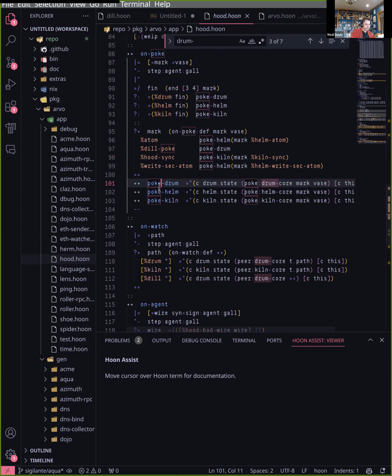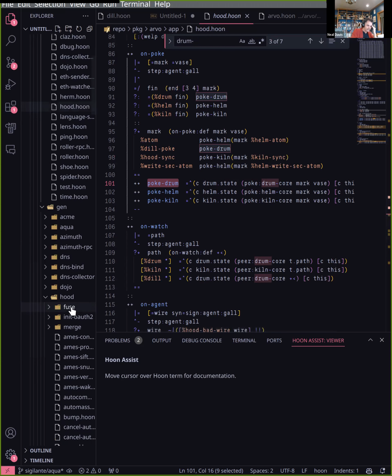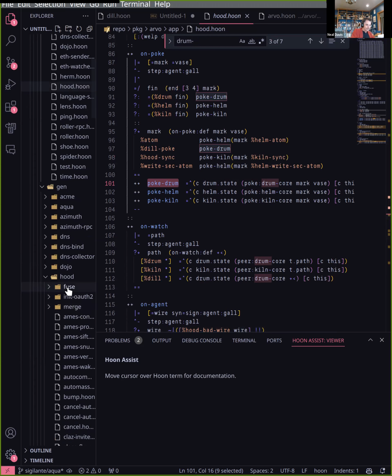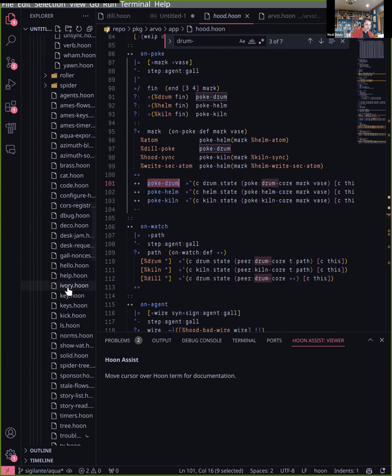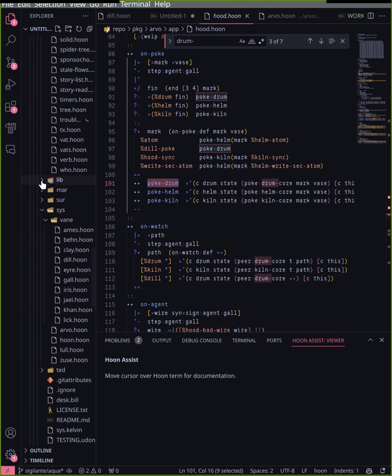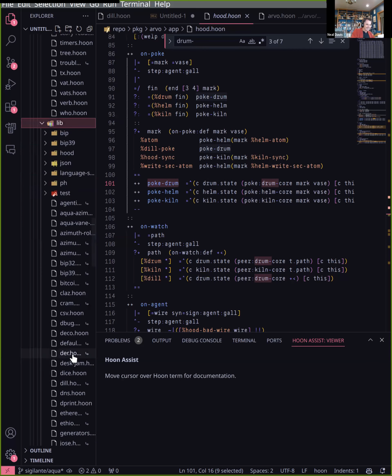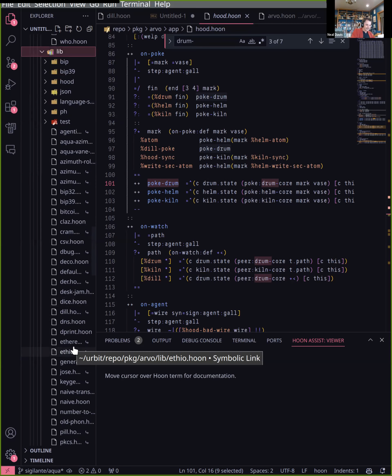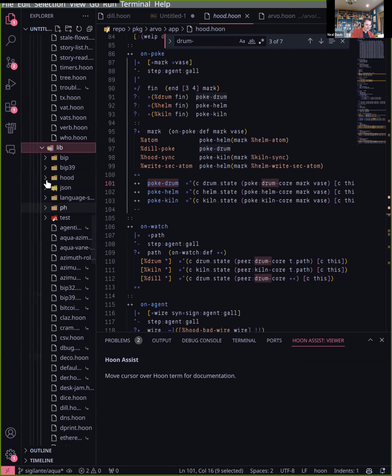If we go to poke drum, as an aside, Little Wolfer has been working on a VS Code plugin that will let you control click through on these, so you won't have to hunt from file to file to file. It's going to be really nice to have that. That might get me to switch to VS Code. Holy crap. Yeah, it'll be really nice for it to just know about these things.